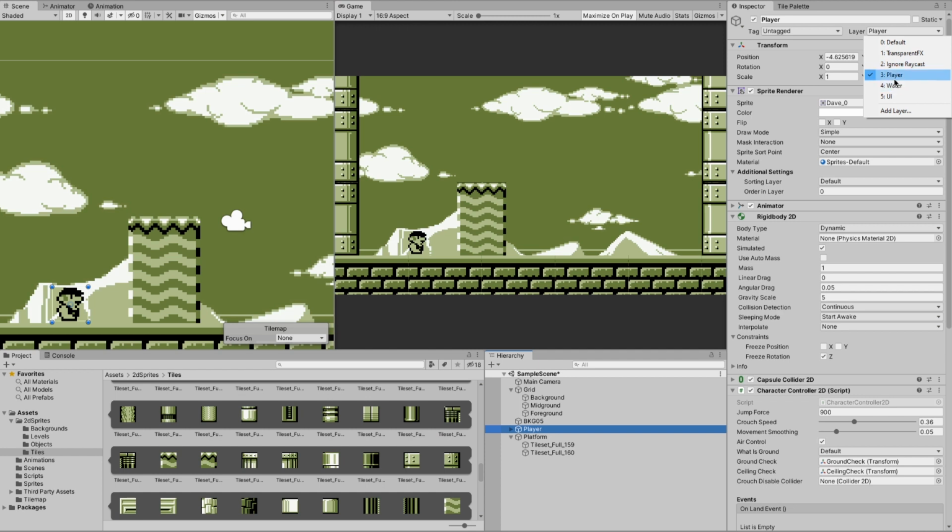Right. So the first thing we need to do is make sure our player is on a player layer. So I've created this player layer already. If you haven't got a player layer, create a player layer. It doesn't matter which index it is. It doesn't matter what you call it for that matter. It just needs to be a layer that applies to the player, and for that matter, anything else you want to be able to go up through a platform.